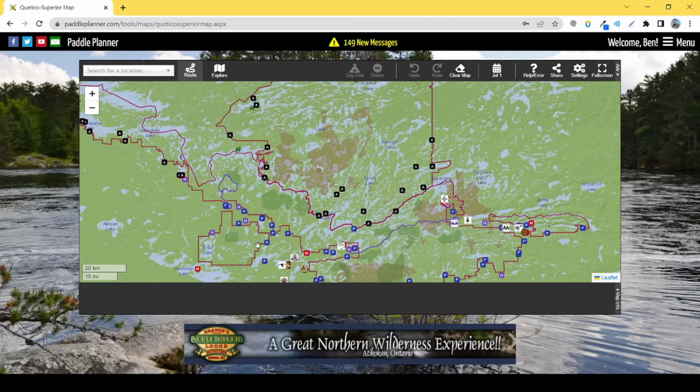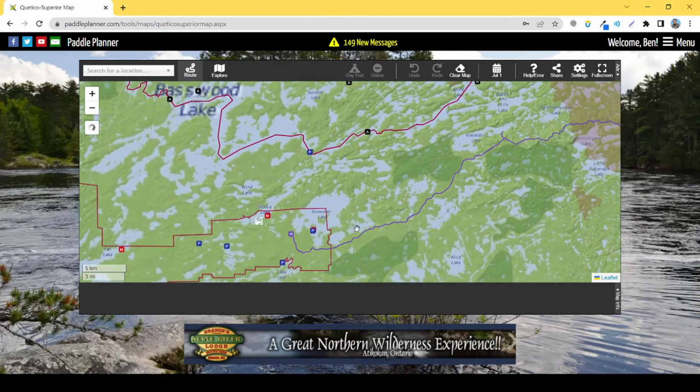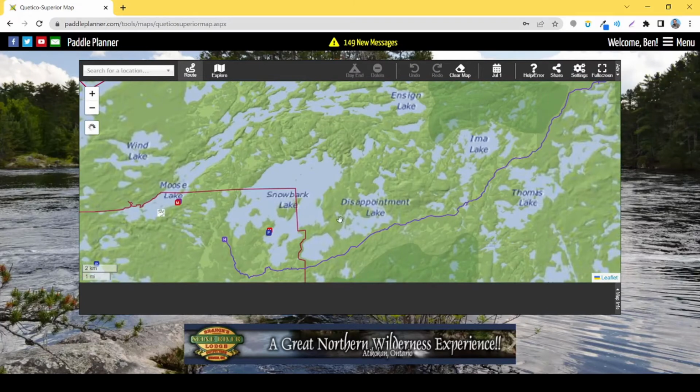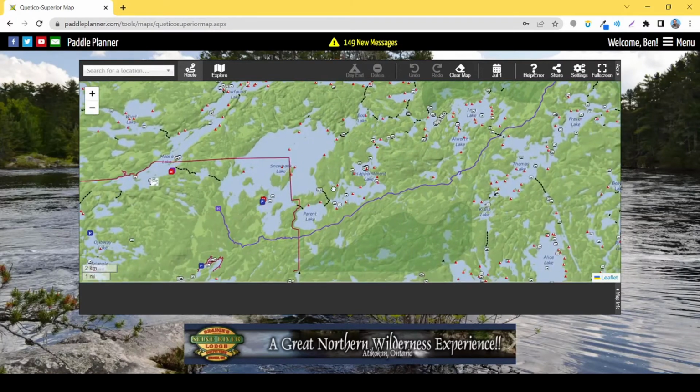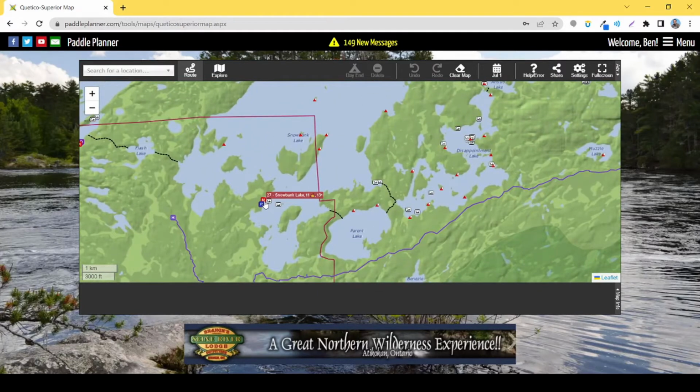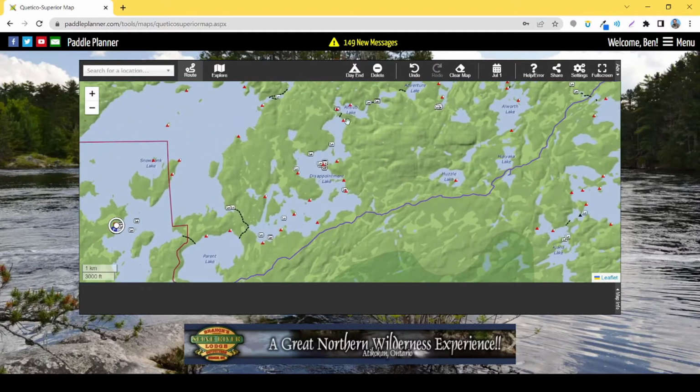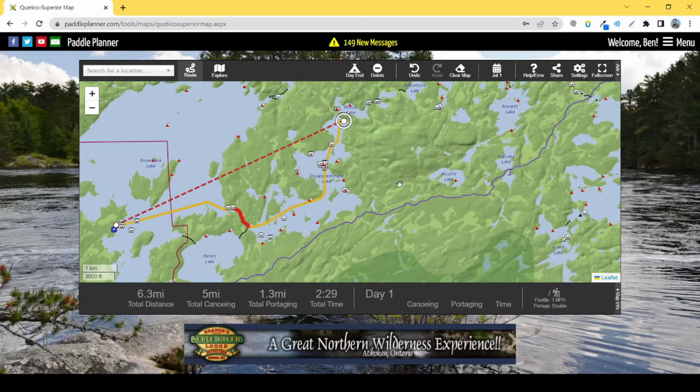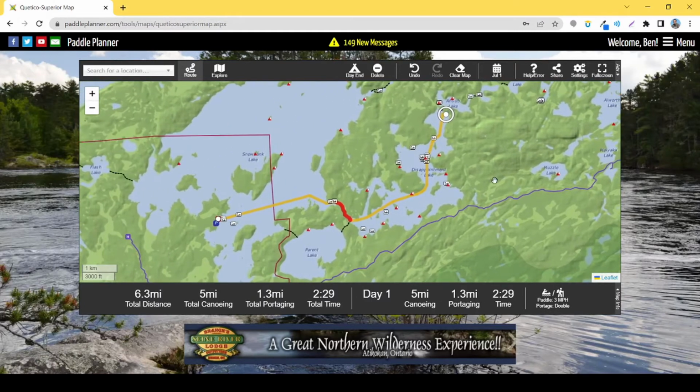And let's just build a simple route so that we can demonstrate how to save and share these things. So I am just going to build a route starting here at Snowbank, and it is assumed that you already know how to build one of these routes. So I'm going to do that, just build the route.